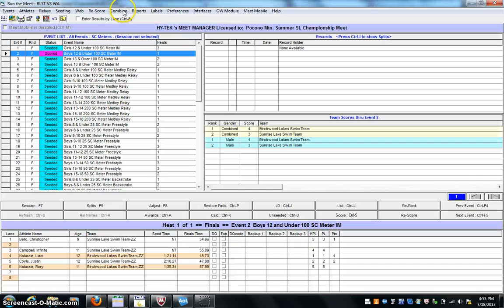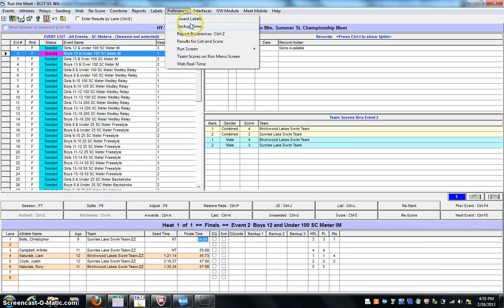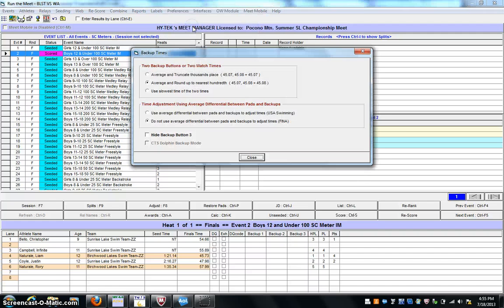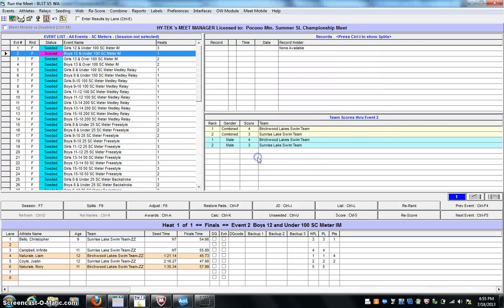What I'm going to do is show you one last thing in the run. There's a preference. Click on preference. It says backup times. It asks you to average and round up to the nearest 100th. Okay? And then down here it says hide button 3. Okay? We hit close, and it's averaging up. You always average up, we're not going to average down. Okay? Then I'm going to click on close.